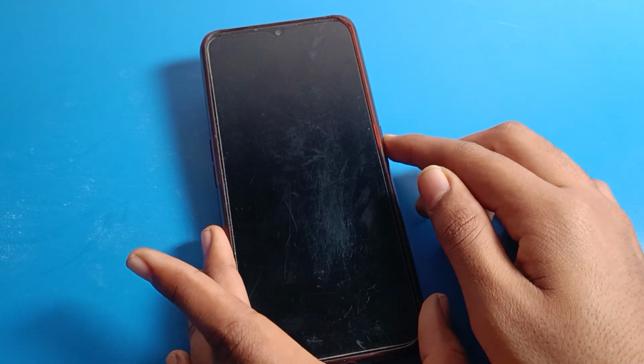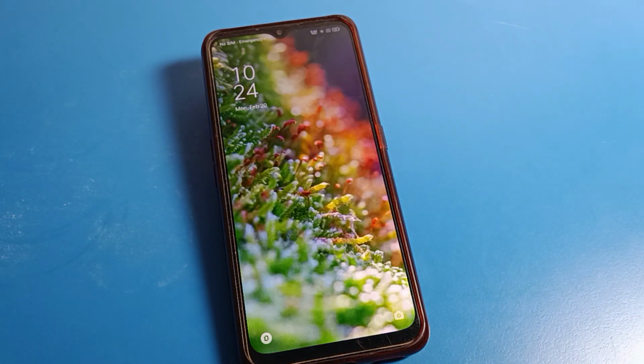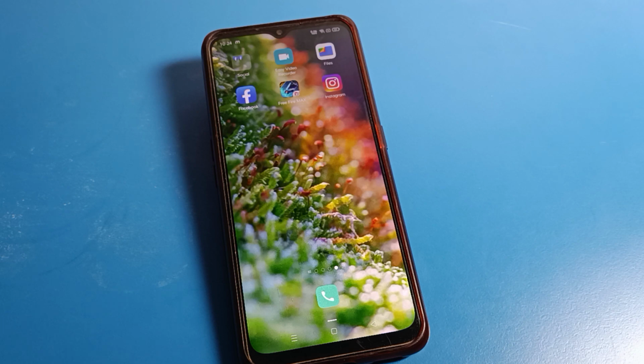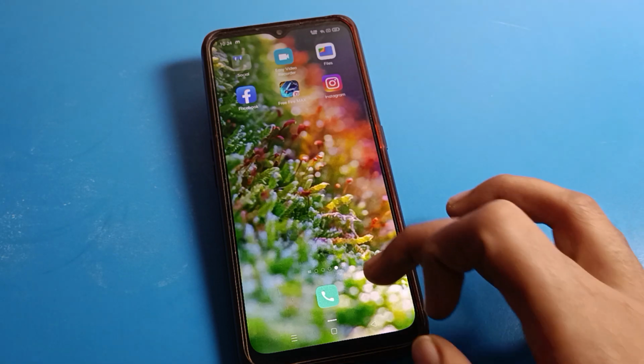You will have to click on the phone's power button, then your phone screen will turn on. So like that, friends, you can fix the double tap to wake screen problem on your Oppo phone.